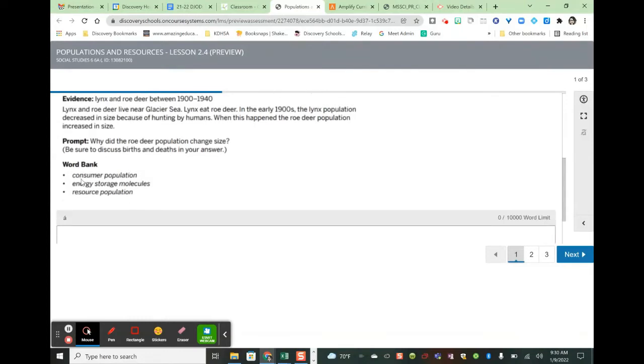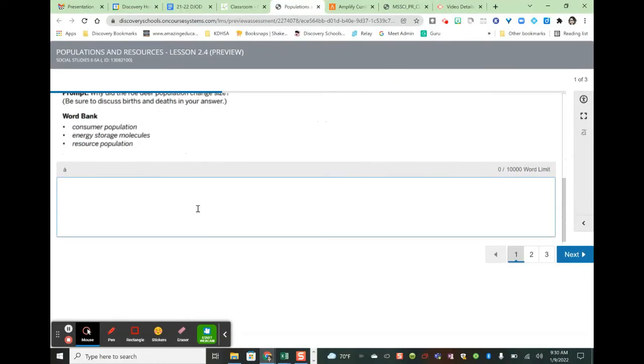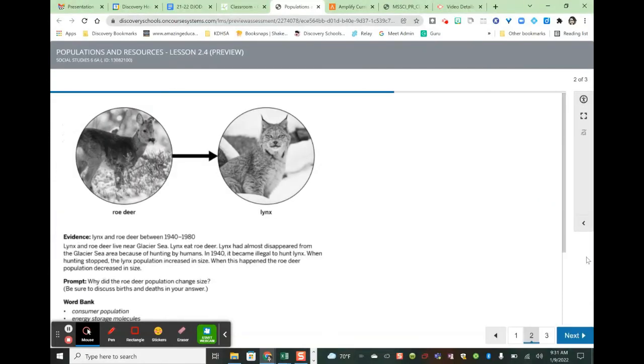Your word bank of words you can use is consumer population, energy storage molecules, resource population, if you choose to, and you're going to type your response in the box. Remember, this is a claims, evidence, and reasoning, or a CER. So you're going to state your claim, provide evidence to support your claim, and give reasons using those word bank items as to why, scientific reasons as to why your evidence supports your claim. All right, and there's 3 of them. So we'll go to the next one.